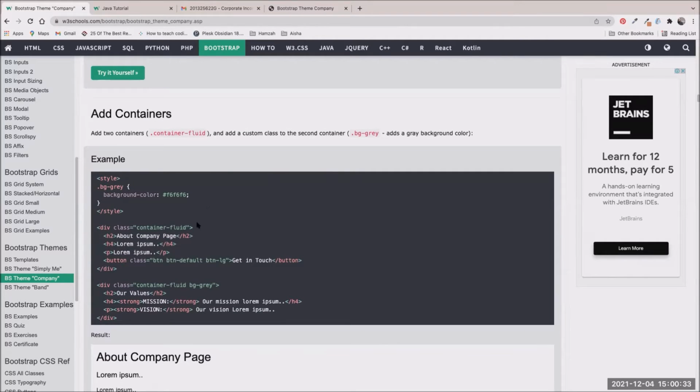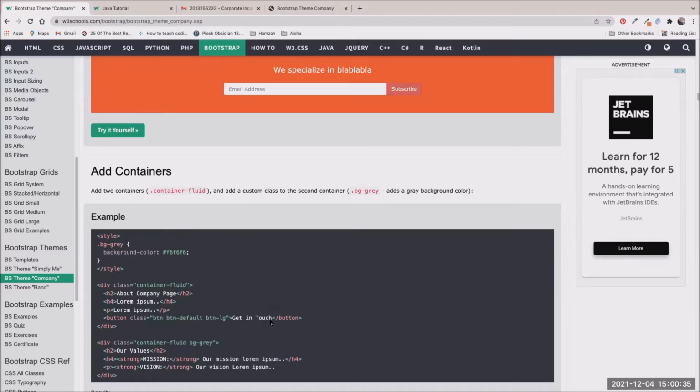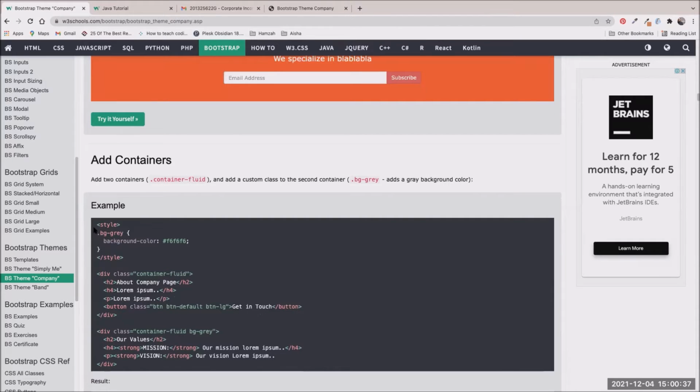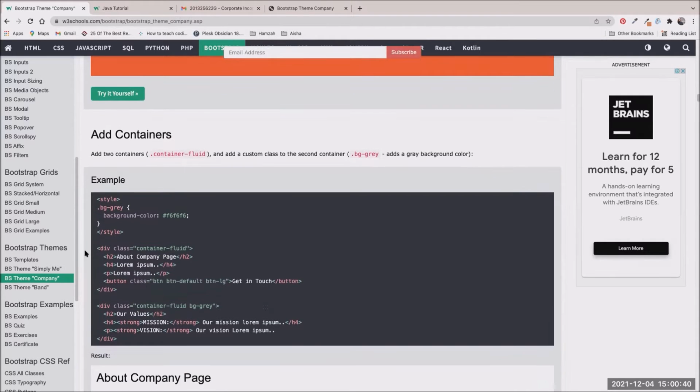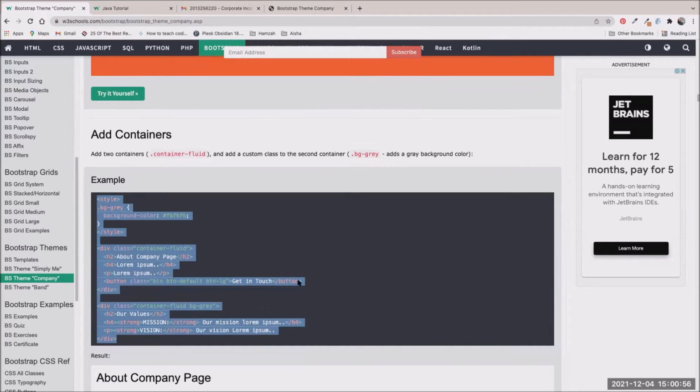We are first going to copy, let's copy this div first. Right, let's copy this first. Oh, never mind, I can copy everything. I just copy everything. Okay, just copy all of this.